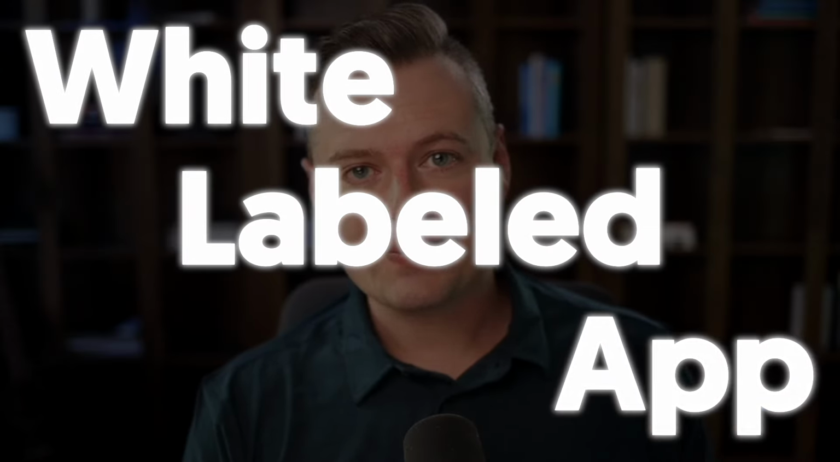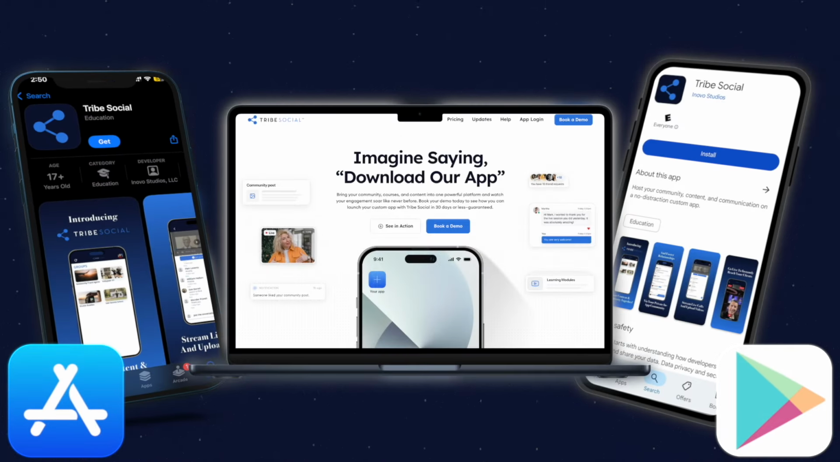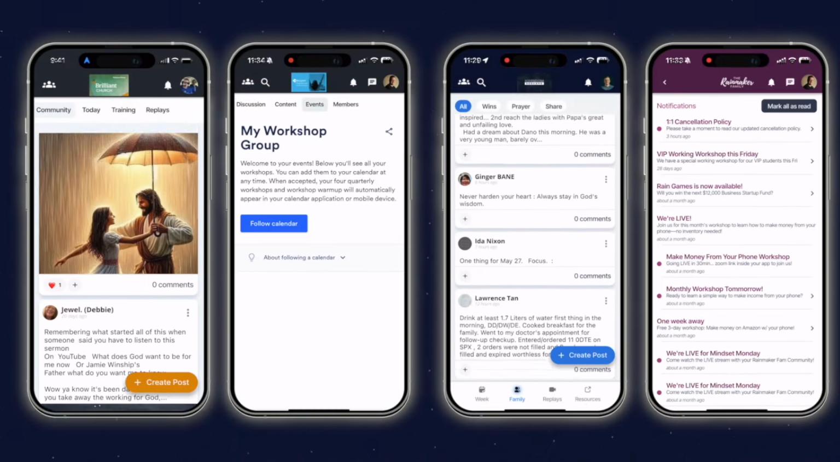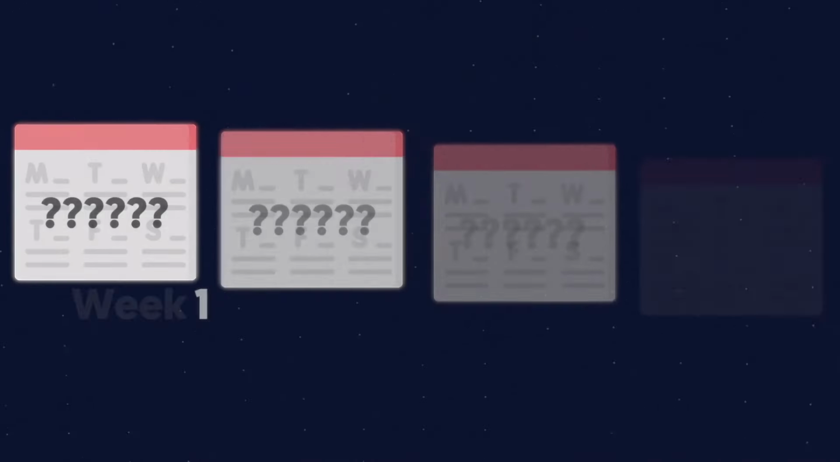Okay, so let me clarify what I mean by a white labeled app. We're talking about an iPhone app in the App Store, an Android app in the Google Play Store, and a website on your custom domain. Between all these different platforms, you'll be able to serve your community depending on their preference, whether they're on the go or they're sitting at their desk learning. So let me break this whole process down into 4 weeks.